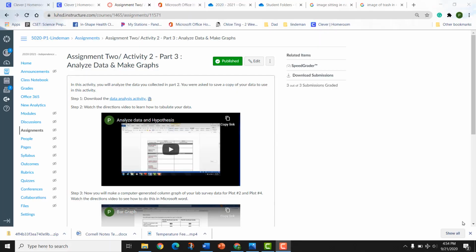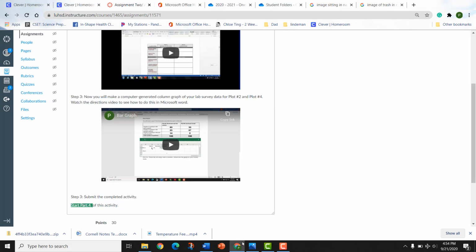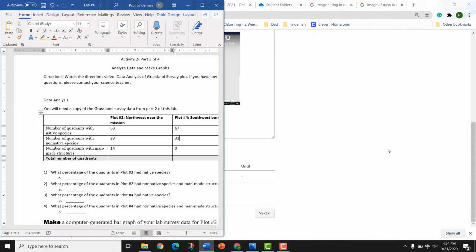Hello, in this activity I'm going to show you how to make a bar graph using Excel instead of Word. So let's get started on that. First thing you need to do is pull up your data. I have some sample data here.